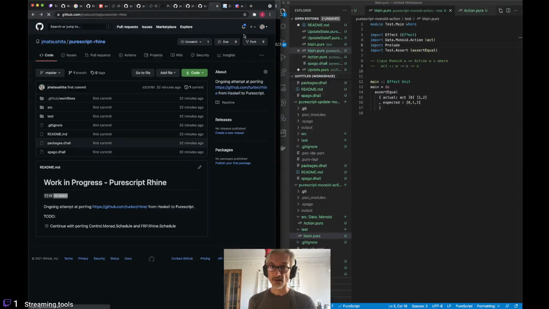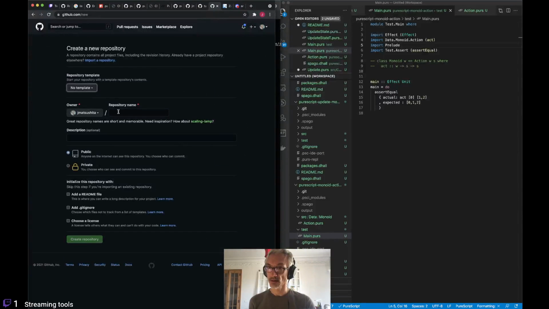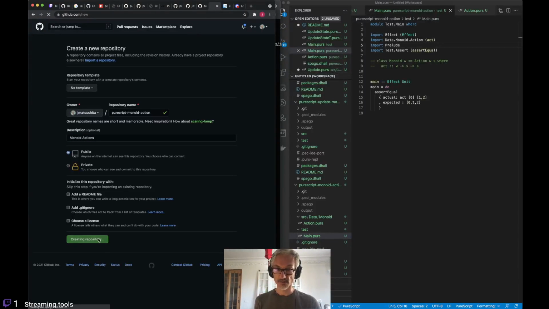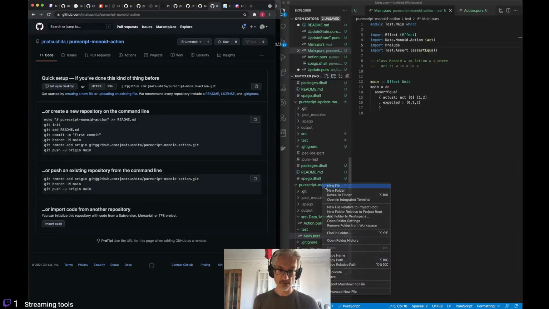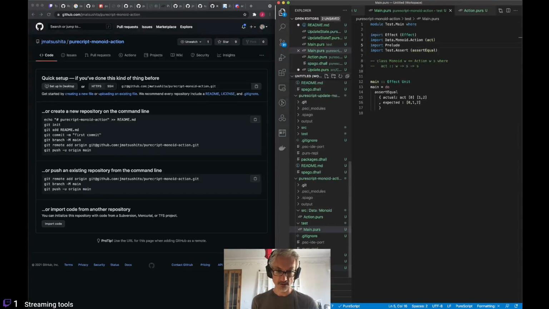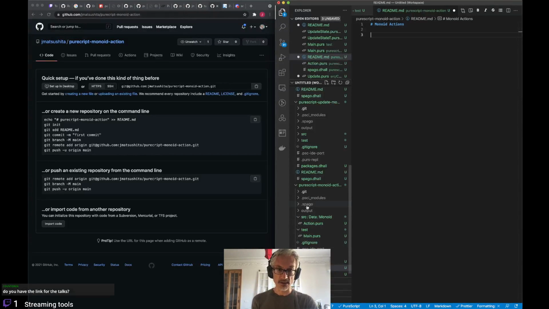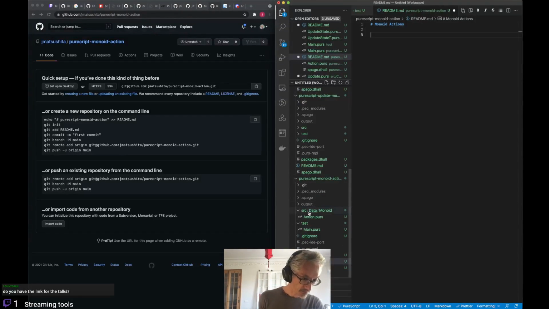So let's create that library. We're on a roll. We create lots of libraries. PureScript monoid actions. Maybe a README. There is a README. Monoid actions, and I suppose we want the build stuff.